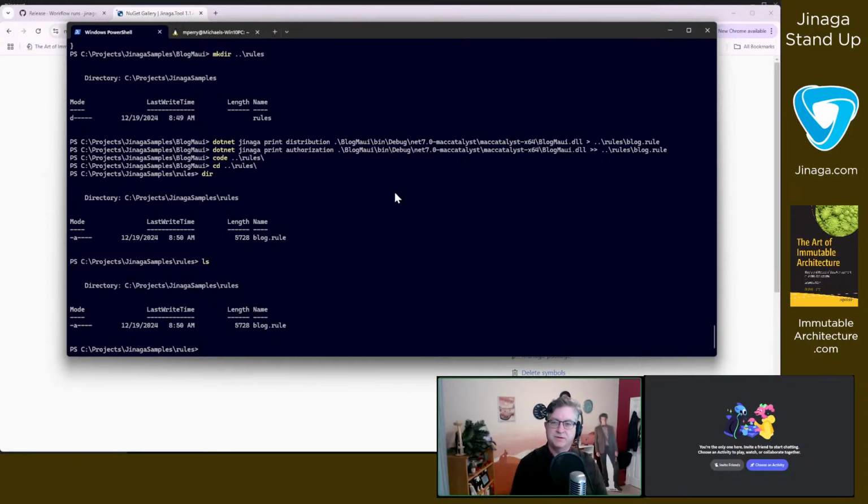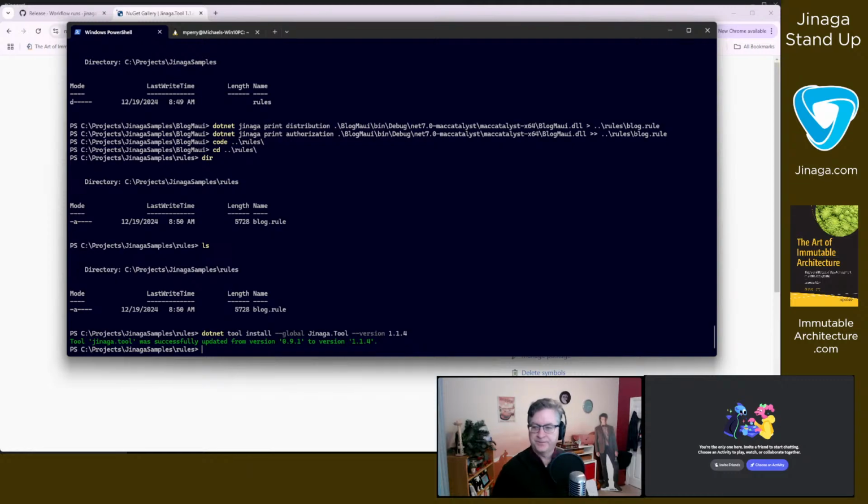And in this window, this is from last week, we were trying to deploy what I was calling rule sets at the time. There's a brand new name for them now. They're called policies. Makes a lot more sense. So let's install the latest Jinaga tool and see that working. So dotnet tool install --global Jinaga.tool, we're going to do version 1.1.4. There we have it. We've upgraded from 0.9.1 to 1.1.4. It jumped. Not just a minor version, but a major version.